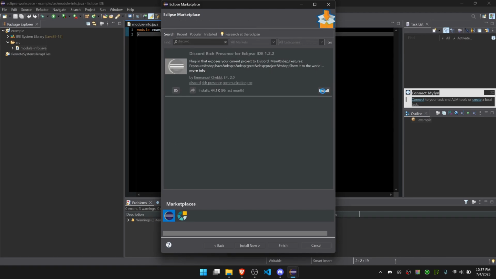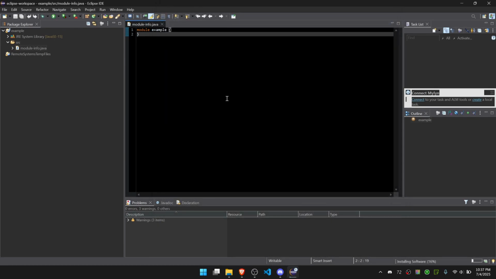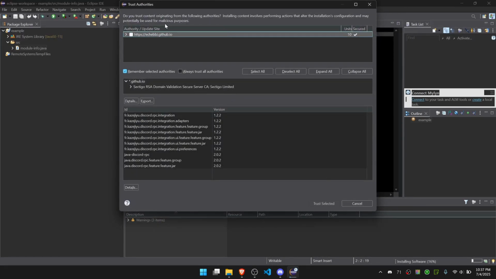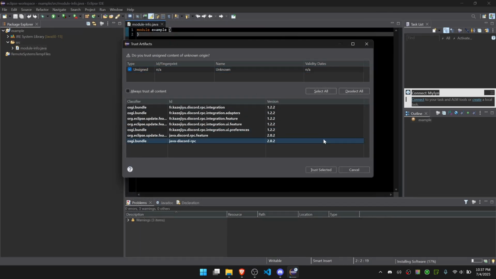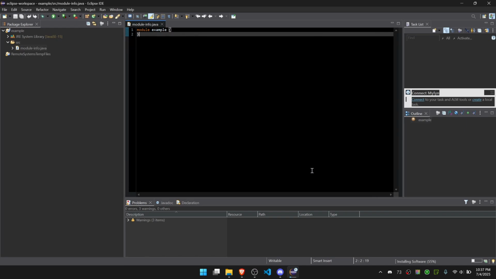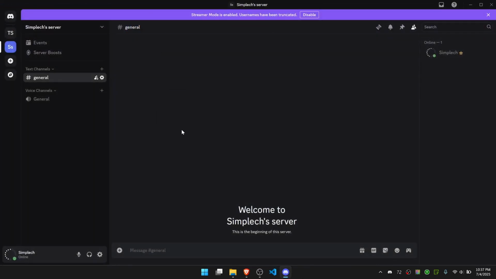So if I go ahead and install this, now I need to accept a license. And I'm going to select all and trust selected. Again, select all and trust. Now I need to restart in order to apply the update. So I'm going to restart.